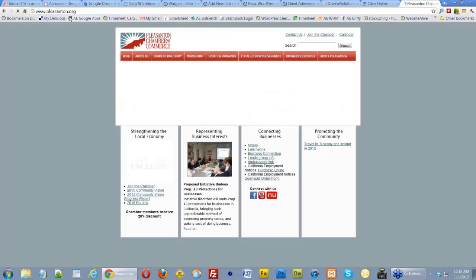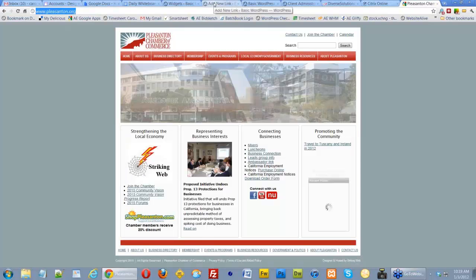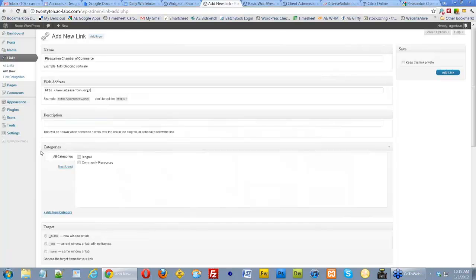And see, we just copy this link address from our browser. And we're going to put it here where we're adding a new link. Paste it right here. Okay. Now once we've done that, we've got to select the category we want it put in. We're going to put it in our new Community Resources category. And then we're going to click Add Link.